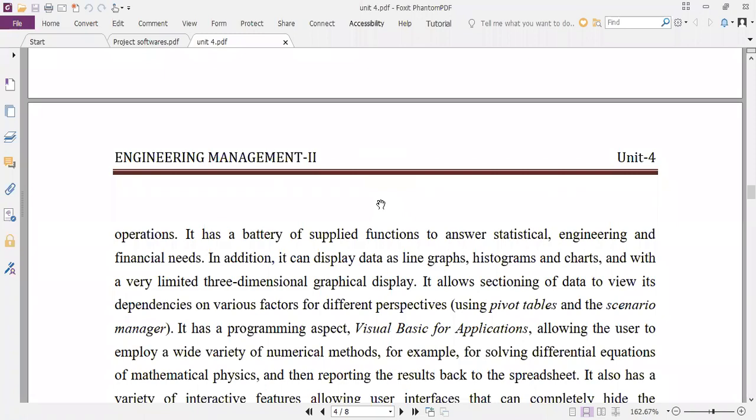The calculating of compound interest and simple interest, that particular part may be involved. Different types of graphs, histograms, charts, with some limited three-dimensional graphs can be drawn. It allows you to view the data from different perspectives, so in table format or some graphical format, some pie chart way.